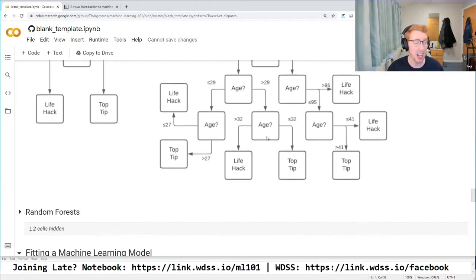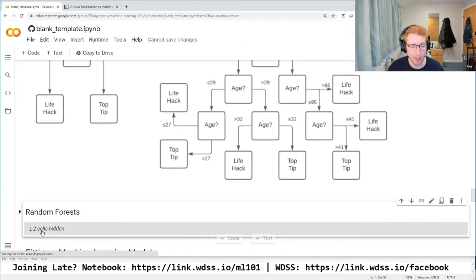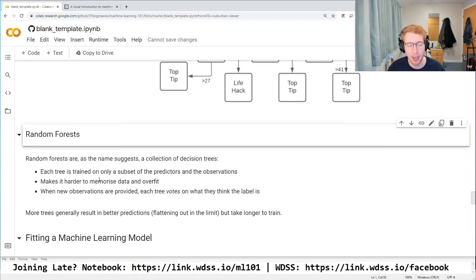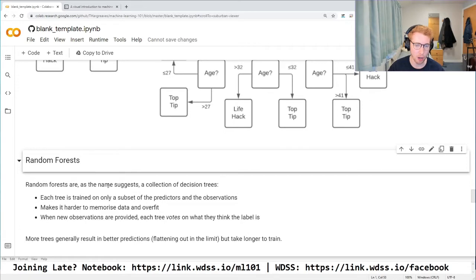Okay, so what can we do about that? Well, the answer is random forests. And so, kind of as the name suggests, a forest is a collection of trees. And so a random forest is a collection of decision trees. And the idea is that we take our data set and we train a tree to try and predict the outcomes. But we only use a subset of the predictors and of the observations. We only use certain variables for predicting, and we only pick out certain rows of our data set.